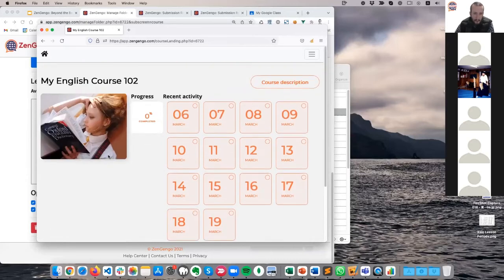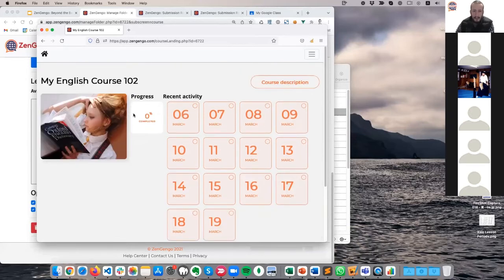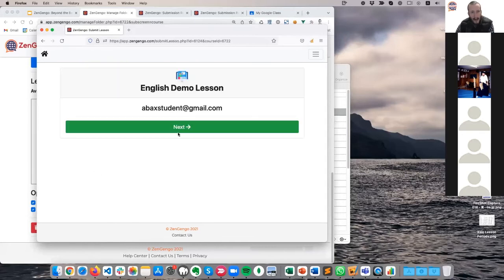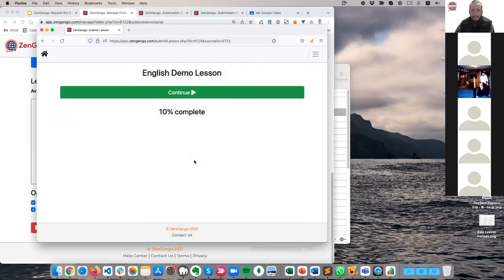Now, the progress here hasn't changed because this only responds to when the lesson is completed, not when the assignment within a lesson is completed. This little symbol here shows that the student has done part of the lesson but not finished it. This section here shows that they've finished an entire lesson. So the student clicks on it again, and it will ask them, "Would you like to continue your previous attempt?" They only did the first part of the lesson, so they're going to continue with the rest of the lesson now.